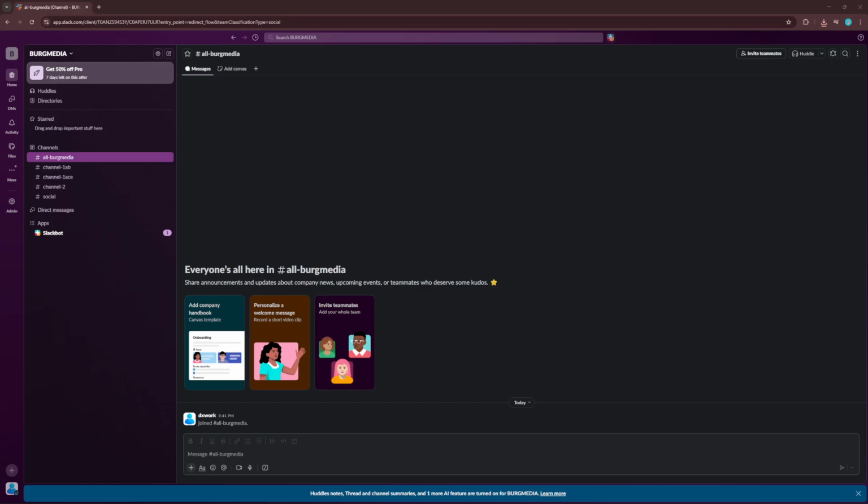Make sure you're signed into the correct workspace on the desktop app or in a browser. Note that only a workspace owner or a billing admin can access billing. So if you don't see the options I'm describing, you may need to ask an admin to follow these steps.